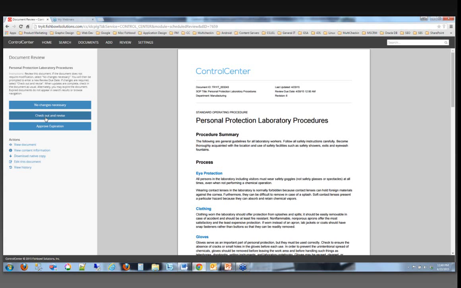apply anymore, you can actually expire the document and set a date for it to be pulled out of the system so that it'll go into more of an archive state where end users are not going to be able to find it, they're not going to be able to search for it and reference it by mistake.